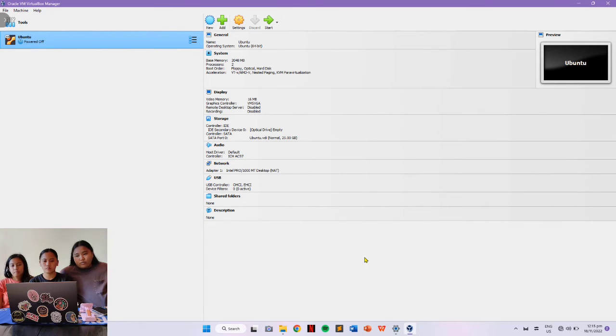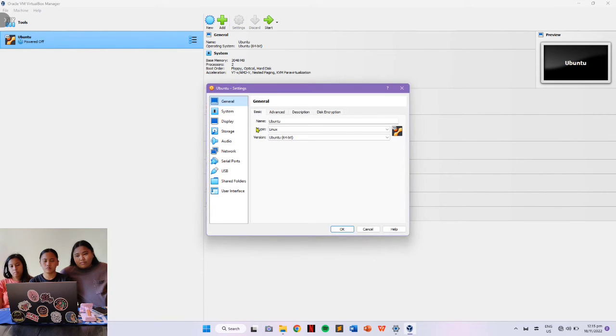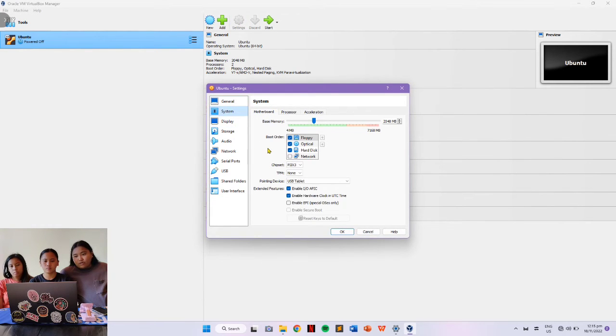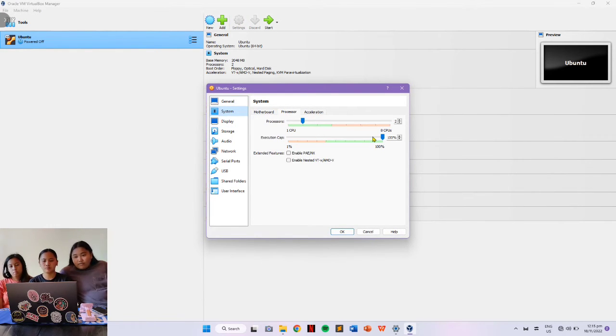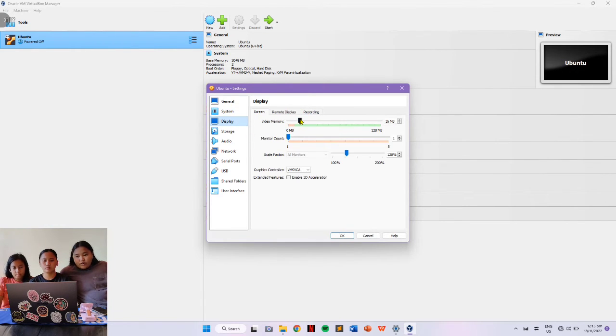Next step, go to Settings, which is to the right of New. In System, select the Processor tab. You may adjust the processor slider to 2. In Display, drag the slider of the video memory to the right. Enable 3D acceleration and enable 2D video acceleration. This will give you a better graphic experience.